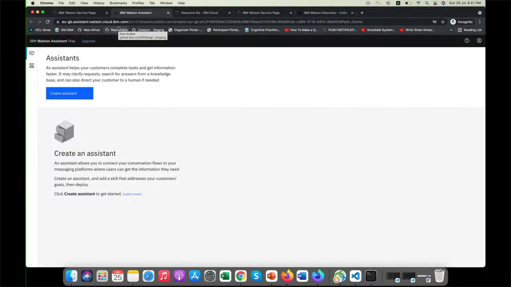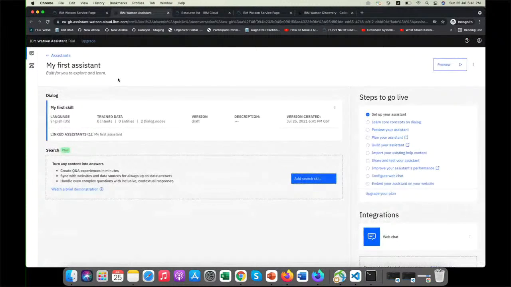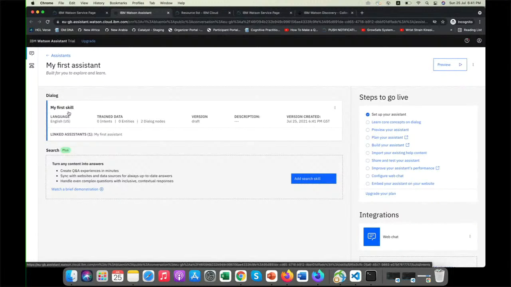So I'll go to the Watson Assistant service, click on the Launch Watson Assistant button, and it will give me an option to create my first assistant. Right, so it has provided me with an option to create my first assistant. Sorry, I mean the dialogue skill, which is basically the instance of a chatbot through which I'll be asking questions to the chatbot and I'll be getting my responses back.